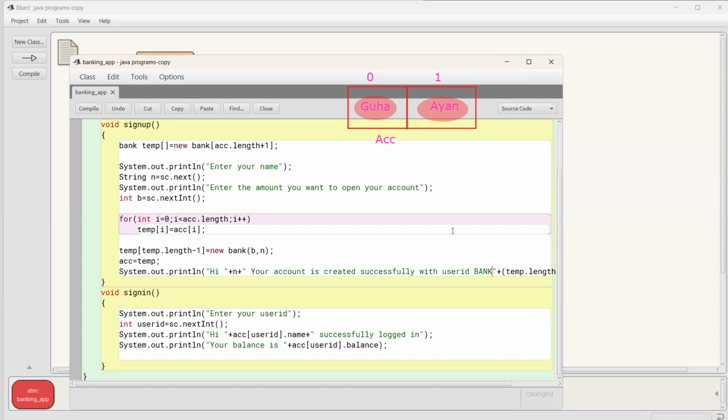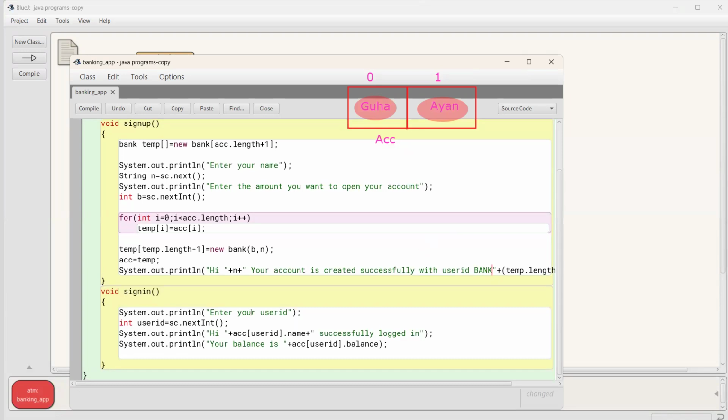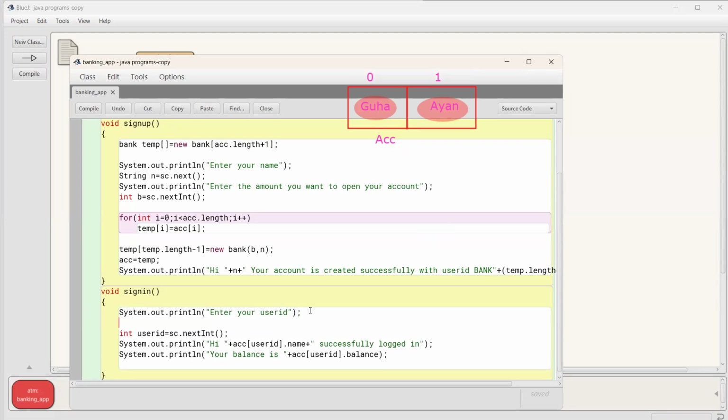So now here, if anyone is asking for user ID, obviously it will no more be integer. So here I'm just going to take it inside the string, because whenever I create the account, the name will be popped up to the user. User does not know coding. So for user, the user ID will be bank 0.